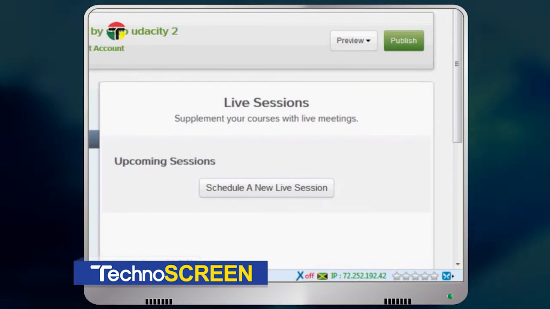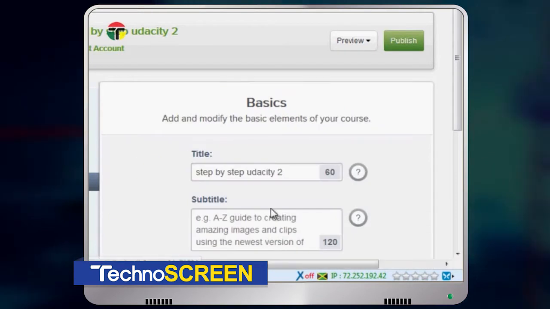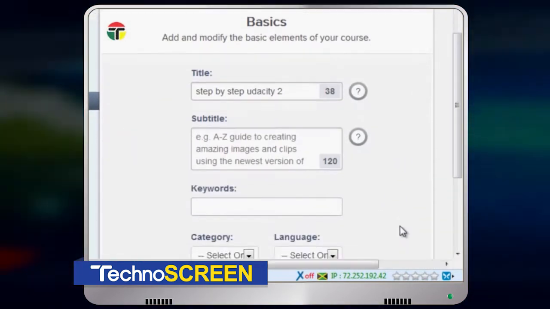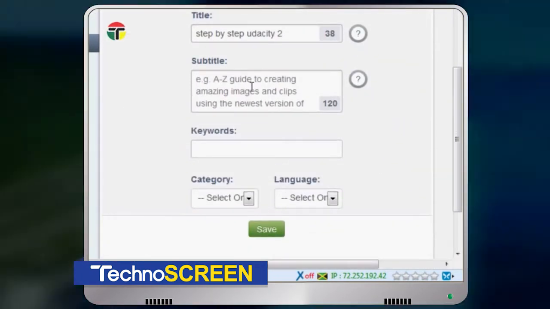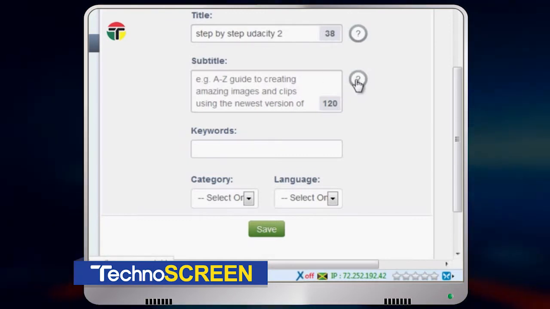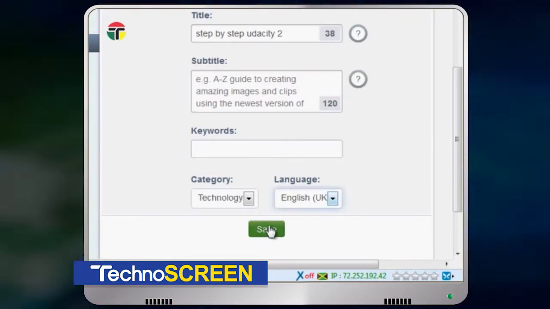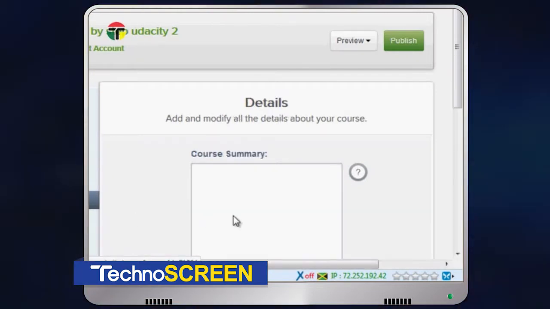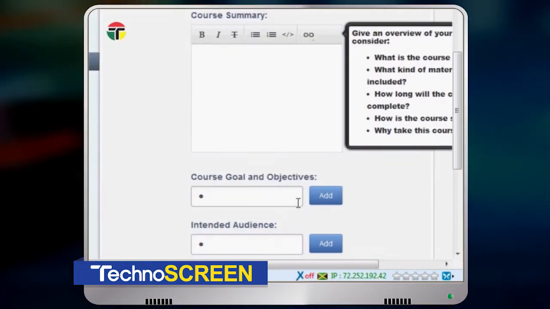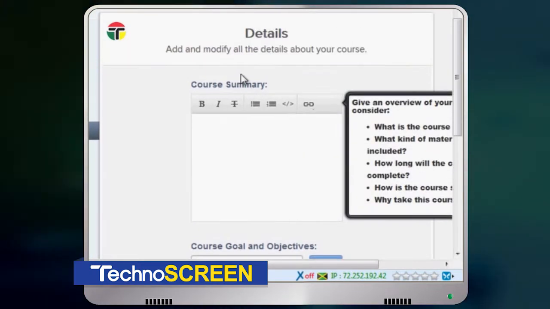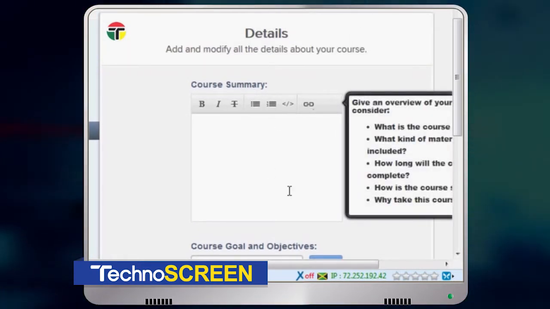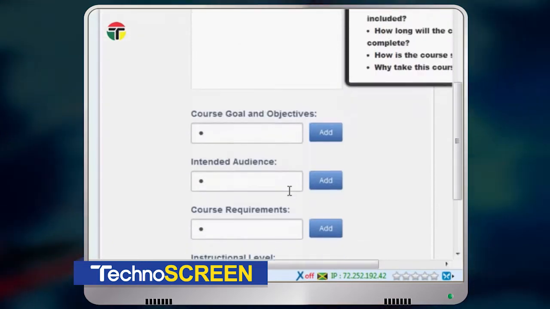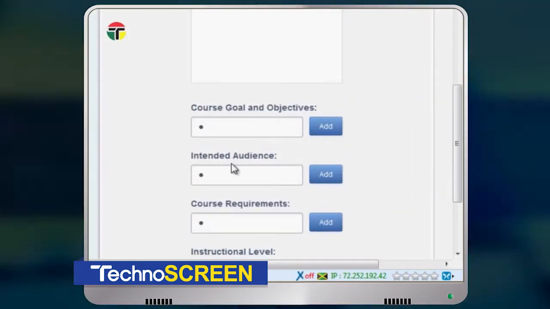I can give additional information on the course and make it what you call search engine friendly, so I can put in keywords, I can select a category that it falls in, and the language the course is in. I can give a short summary of the course, the goals and objectives of the course, and this will be done under the course details. I can do the requirements for the course if I have any. I can give the instructional level, so I can say if it is introductory, intermediate, or advanced.